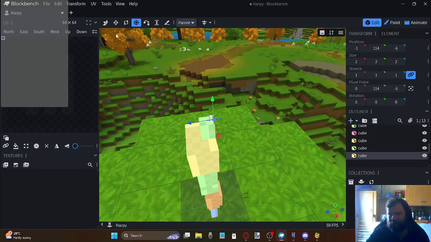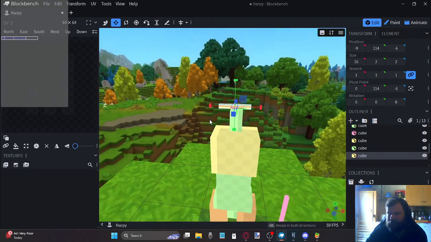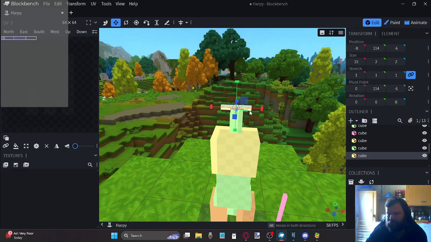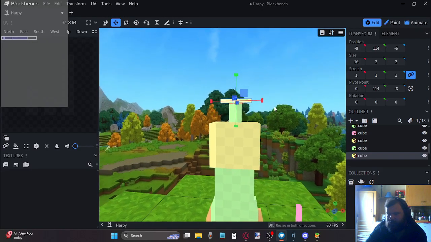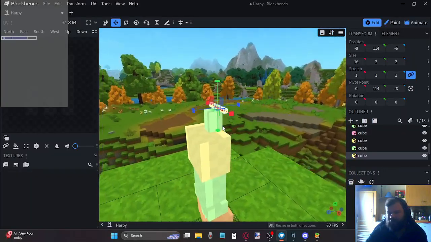Set the pivot to the back. Resize this thing. So size needs to be 16. Okay, let's do 8. So another 8 in that direction. Looks wrong. So if I do that and that, that looks correct, but now we have a problem.